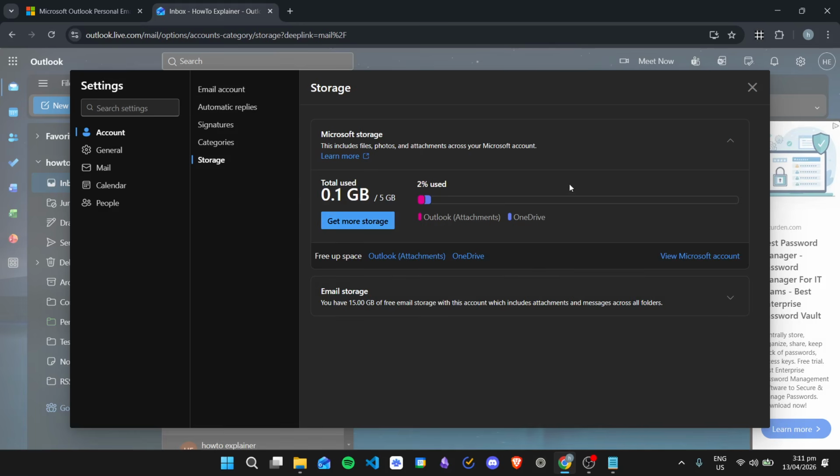So as you can see, I still have a lot of storage right here. It says that I've just used 0.1 gigabyte over 5 gigabytes. But if you see that your storage is already full, what you need to do is free up some space. So you can choose this one.